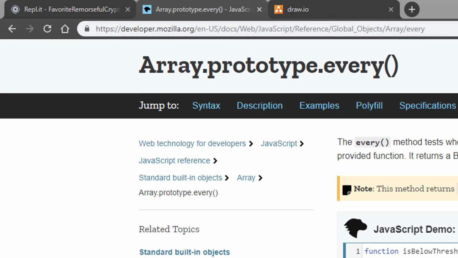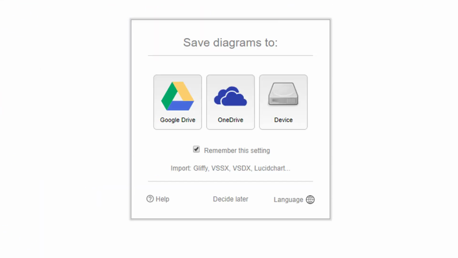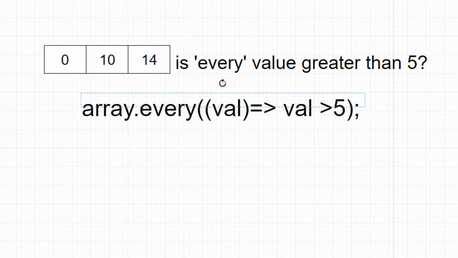For example, if we have an array of 3 elements, 0, 10, 14, we want to ask the question: is every single value in there greater than 5? We can write some code that looks like this right here. We will call the every function on the array, then we will pass in a function to invoke on every element within the array. The first time this function is executed, we will pass in the first element as val.